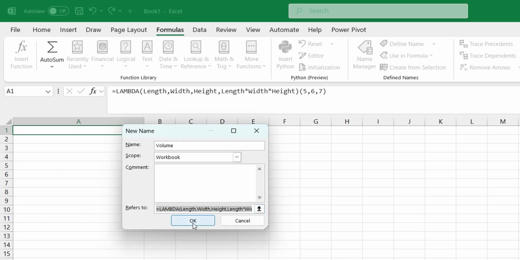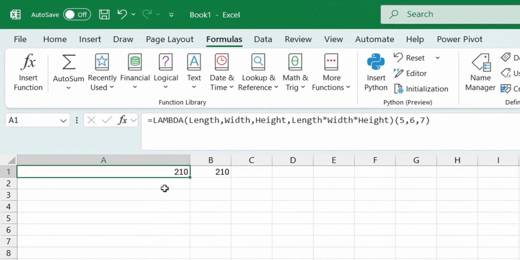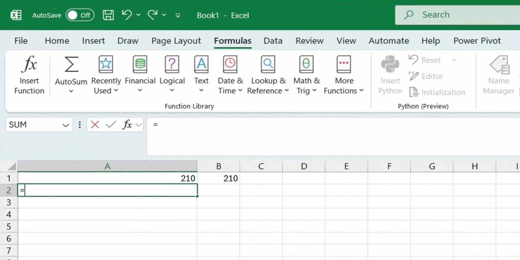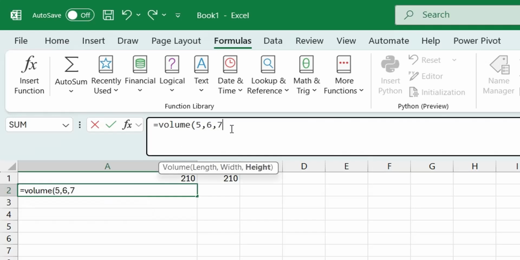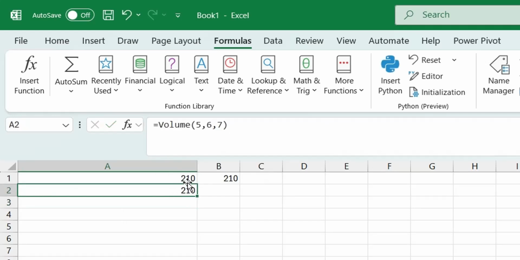Press the OK button, and your volume function has been created. Now you can use the volume function and simply supply the values against length, width, and height to calculate the volume of a cuboid. Let's use the same numbers we used earlier. And this is how you create your own functions in Excel since 2020.